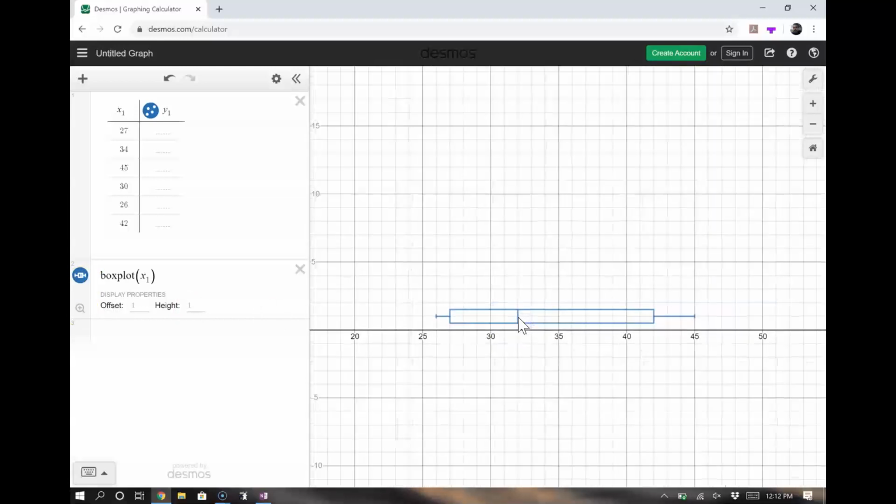And if you want to figure out what the median is, the median's right there. This point right here, that's your median. Here's your minimum. Way over here is your maximum. Here's your third quartile, second quartile, first quartile, right? You can have it graphed for you. You could actually figure out the answers using the command box plot.